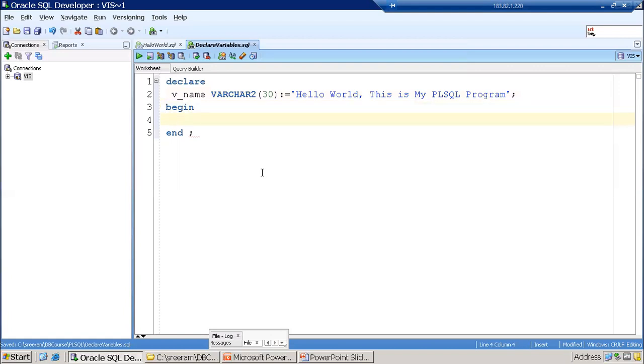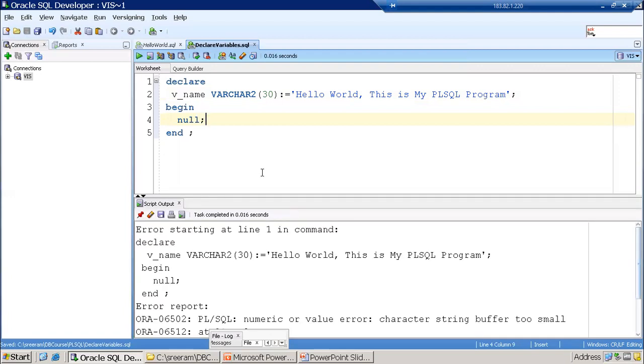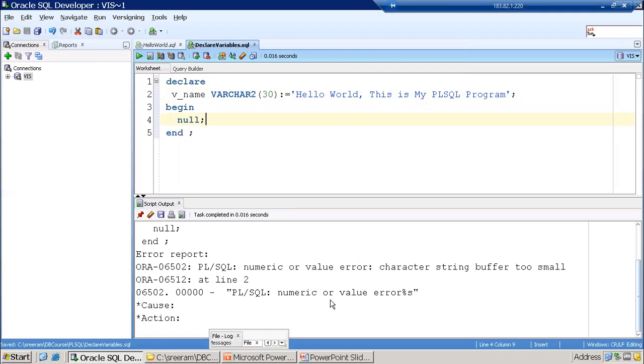Now what you can do, I'll just say null. I don't want to write any business logic. I'll just press F5. Now what is it telling? I'm getting into some other error, right? String buffer too small or something.